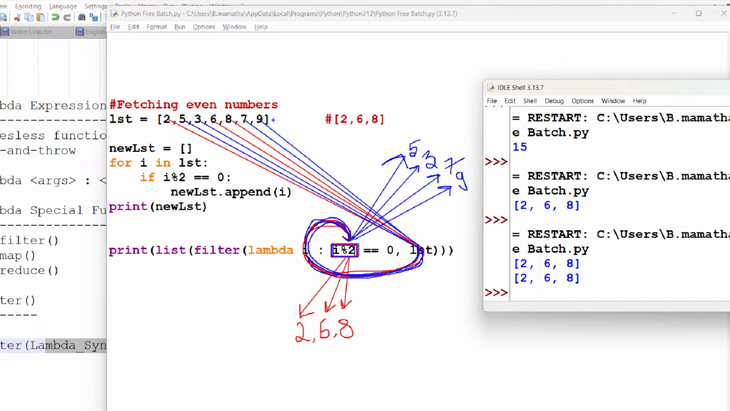Now is any other value there? No. All values are over. This means the filtering is over, guys. Because of the filter, this output came. Outside the filter, what is there? A list is there. That means all these outputs are taken into list format. If you take the tuple function here, then the output is saved in the tuple.